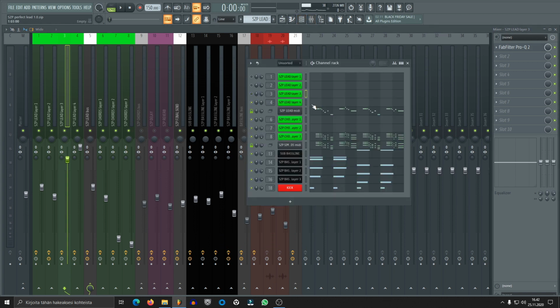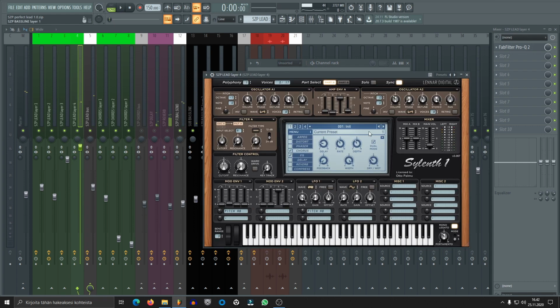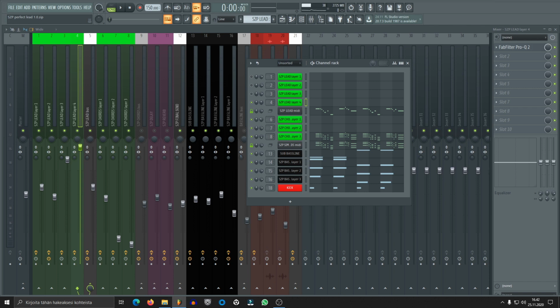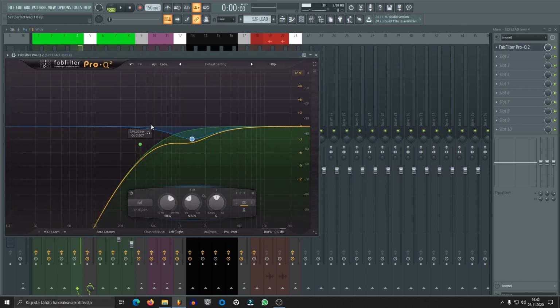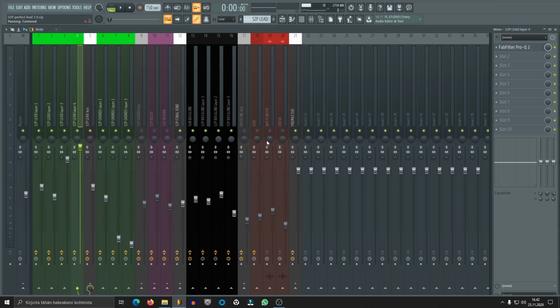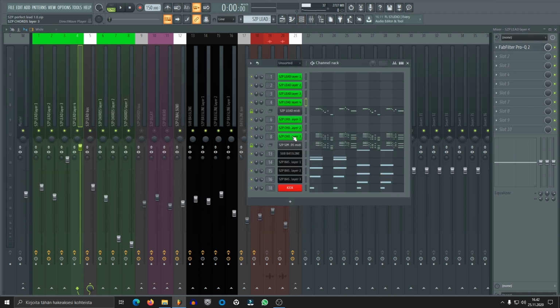Then the fourth layer, which sounds like this. This is the body of the lead, and it's again the same type of heavily detuned saw wave. Here we have one octave lower pitch, and we also have a mono layer here to make it mono compatible. The processing is only EQ, and the low end was quite heavy, so we decided to tame down the low end a little bit. And all in all, it sounds like this.